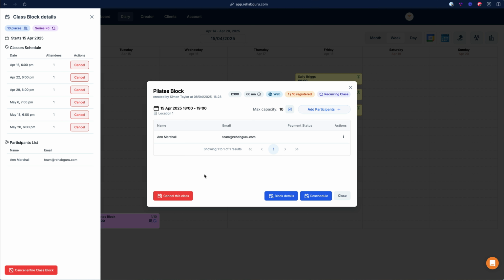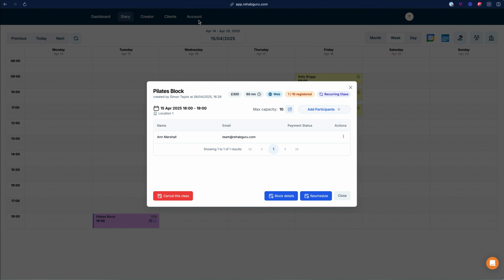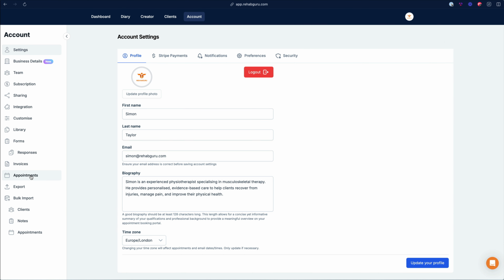So now let's have a look at what this looks like from the booking portal. I'll close this and head to my booking link.